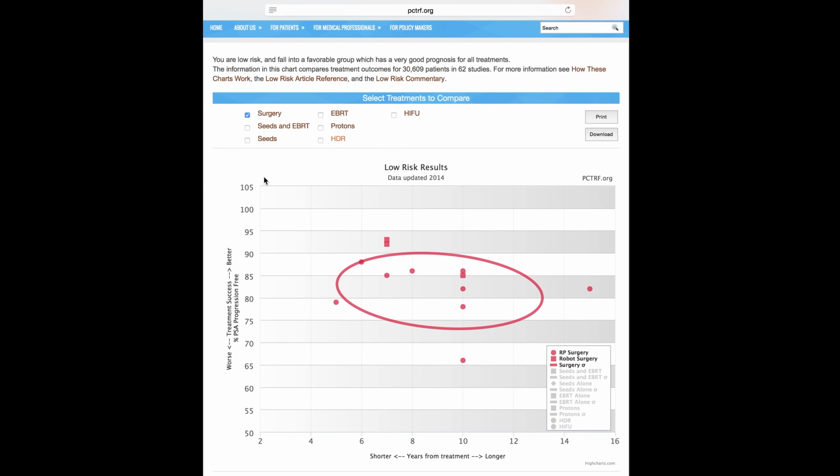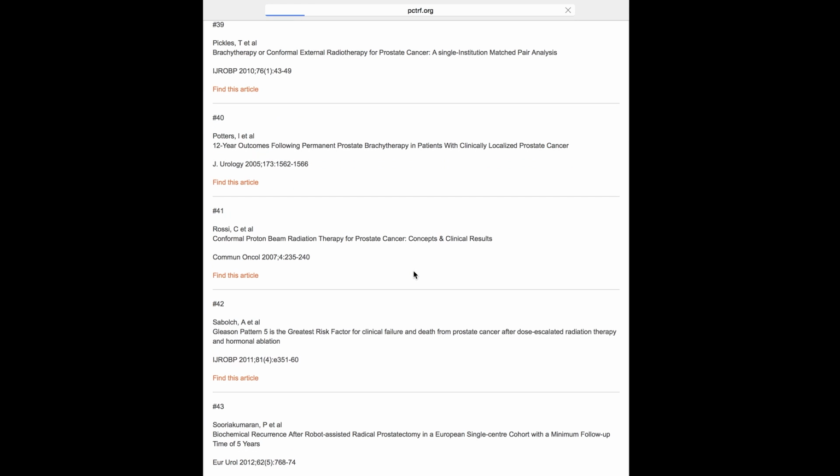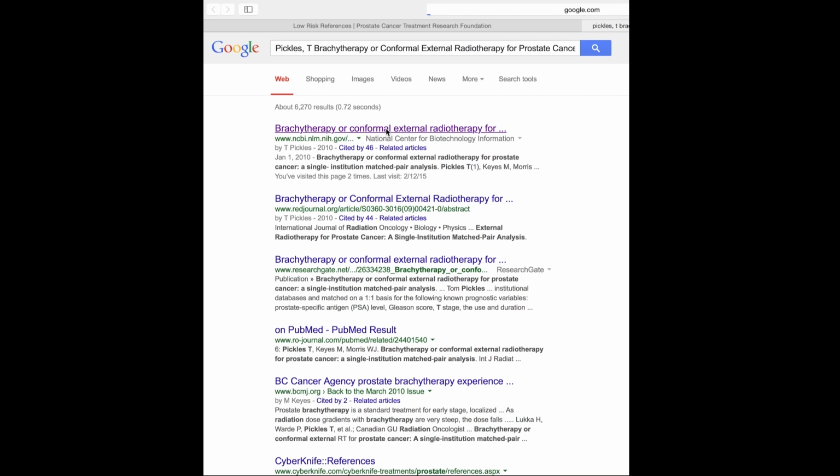For example, selecting surgery causes a series of dots and squares to appear on the page, along with the ellipse. Each dot or square represents a study with a different number of patients. To learn more about a particular study, hover over the dot. If you click on the dot, a link will appear that will take you to an abstract of the study.